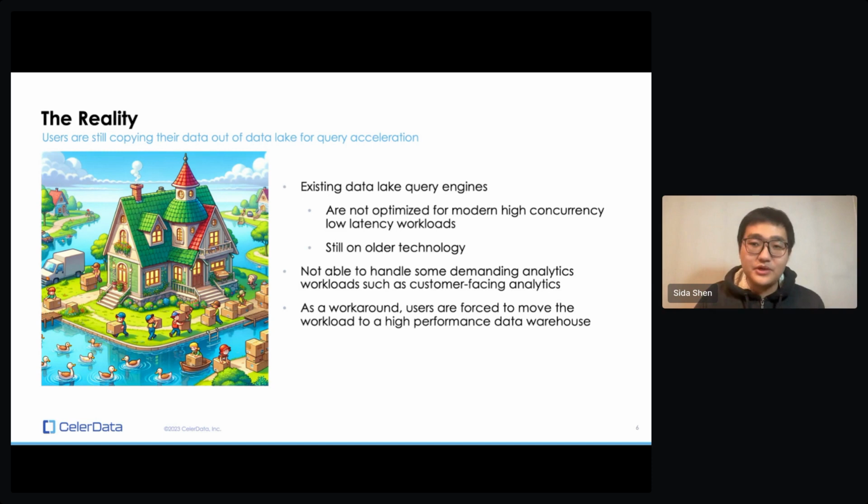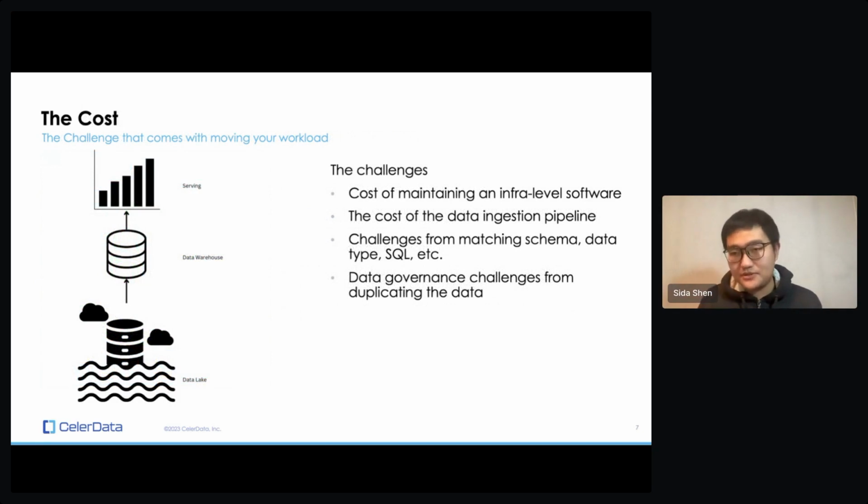And also the query engines and all of the tools that surround optimizing query performance on the data lake are still on older technologies. So as a workaround, users are forced to move their workloads to a high-performance data warehouse purely for query acceleration. And this solves the problem. It does make the query fast, but it comes with a lot of challenges and costs. First, a data warehouse is infrastructure level software, and no matter how simple the architecture is, it's still stateful and it's still very expensive to maintain.